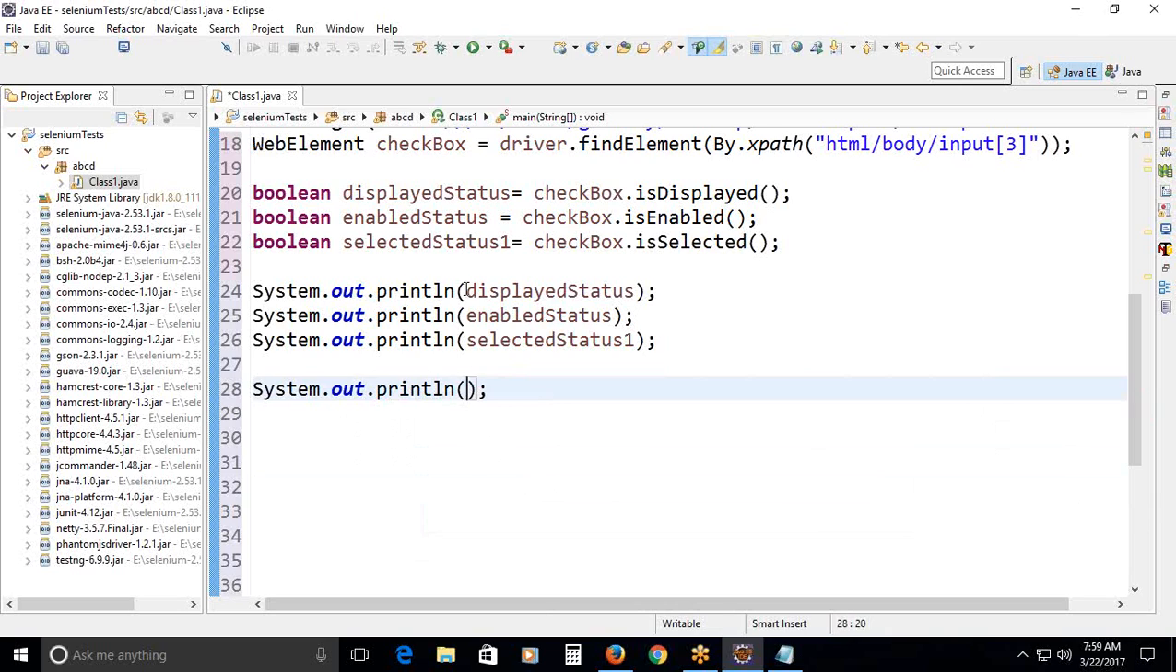See here, three values. One value displayed status. Just a minute.